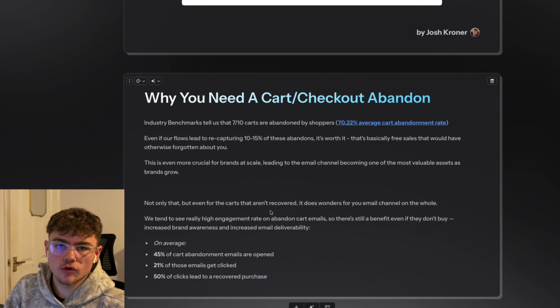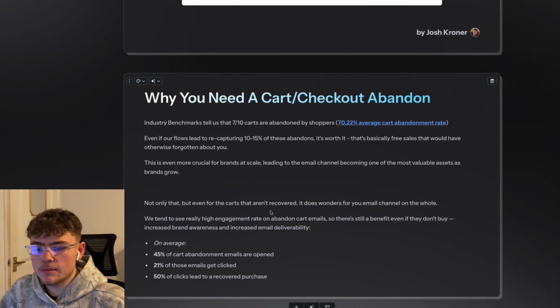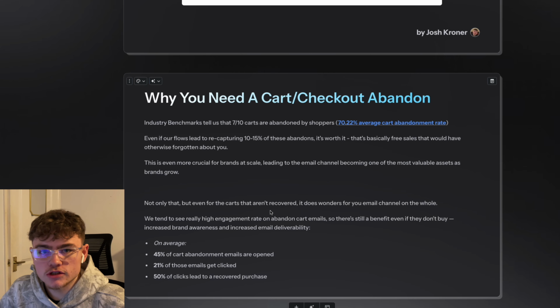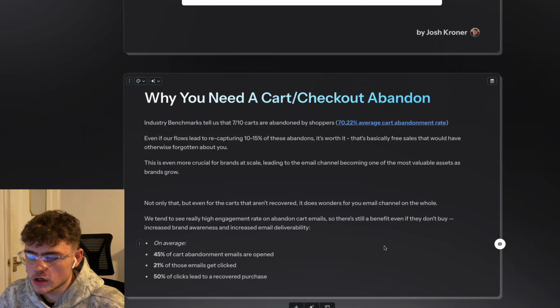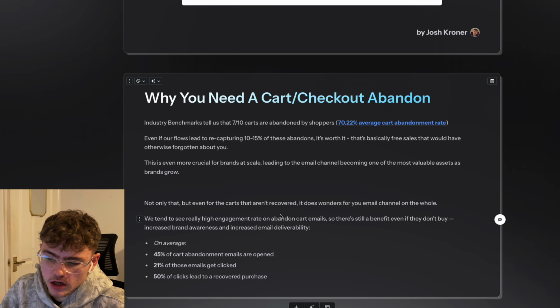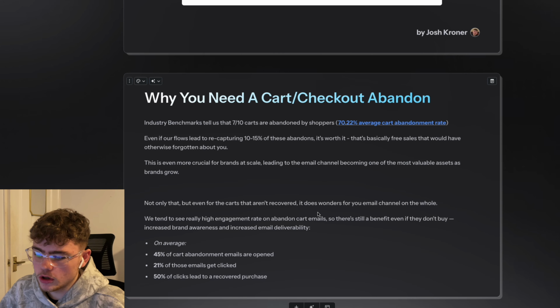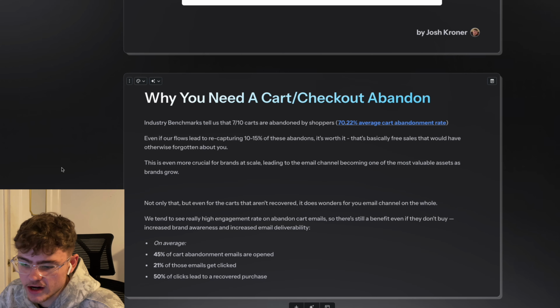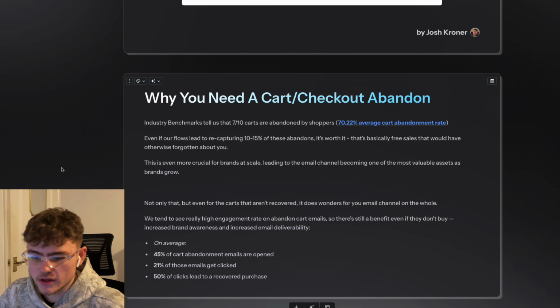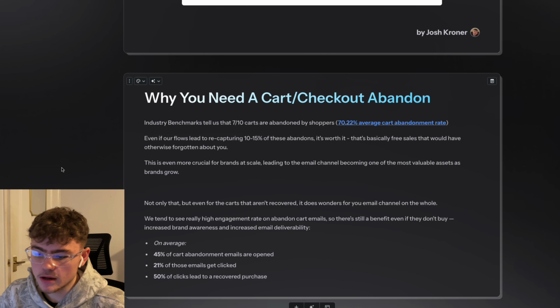This is even more crucial for brands at scale, leading to the email channel becoming one of the most valuable assets as you grow and as you expand as a brand. Not only that, but even for the carts that aren't recovered, it does wonders for your email channel on the whole. We tend to see a really high engagement rate on abandoned cart and checkout emails, so there's still a benefit even if they don't buy, and that is increased brand awareness and increased email deliverability.